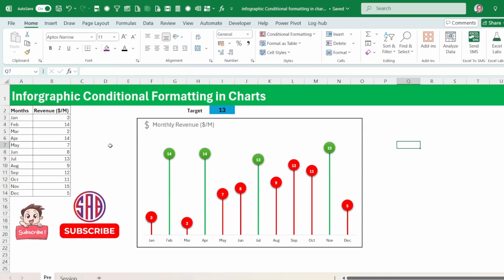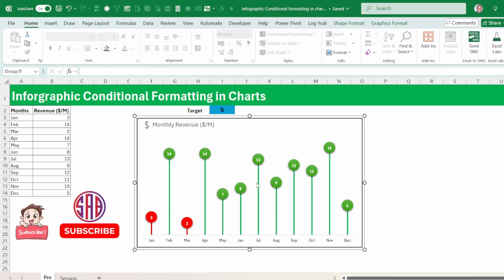Today I'm going to take you through how you create such an infographic chart using conditional formatting. First of all, we are going to consider months, that is Jan to December, with revenues for each month, and we shall set a target. So every time this target changes, you'll realize that anything below the target will be in red, and the month where we have above the target is in green.